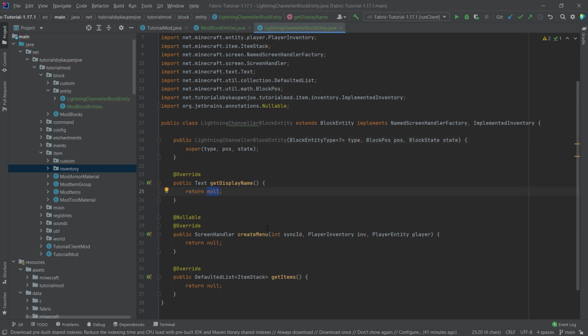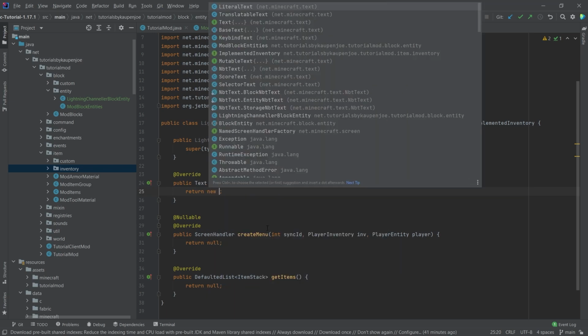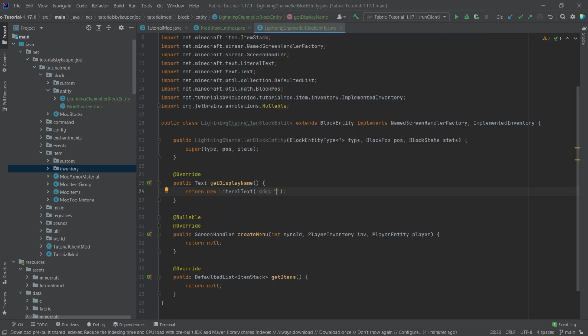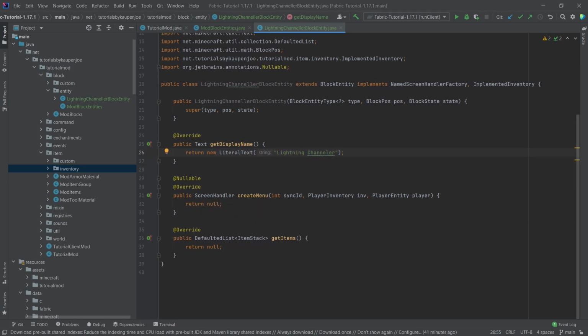And we're just going to make a new literal text here. This is going to be the thing that is being displayed at the top, basically. So this is just the name here, Lightning Channeler. If you want to do this completely properly, I highly recommend making this a translation text, because then you can also translate it.